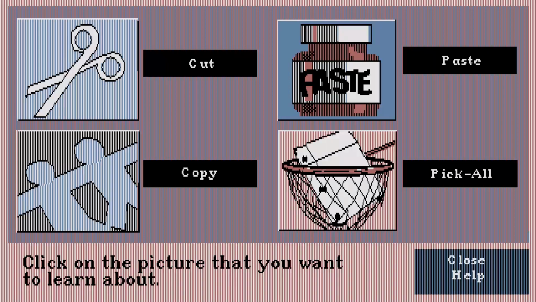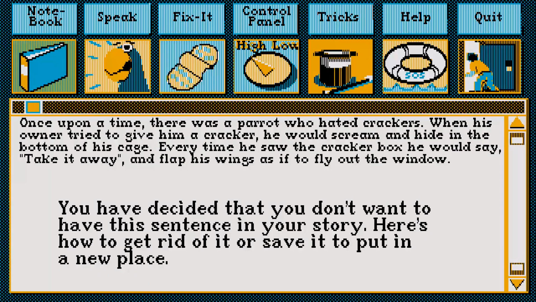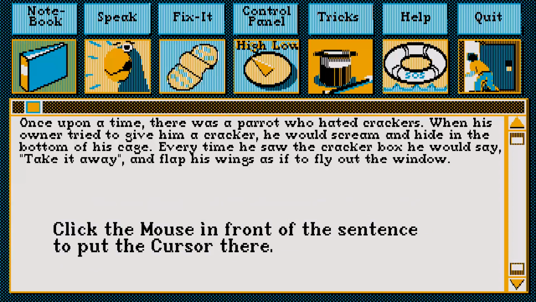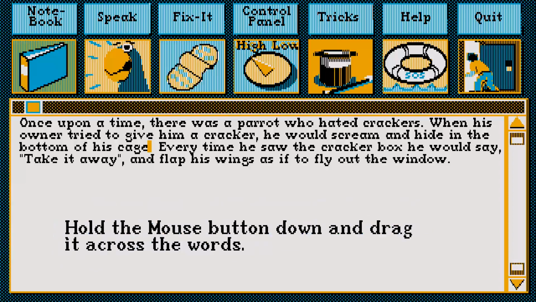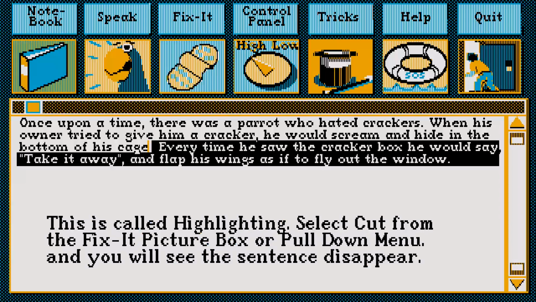Click on the picture that you want to learn about. You have decided that you don't want to have this sentence in your story. Here's how to get rid of it, or save it to put it in a new place. Click the mouse in front of the sentence to put the cursor there. Hold the mouse button down and drag it across the words. This is called highlighting. Select Cut from the Fix It picture box or pull down menu and you will see the sentence disappear.